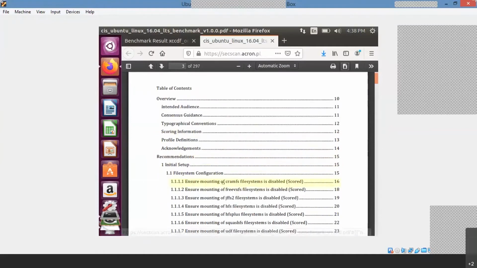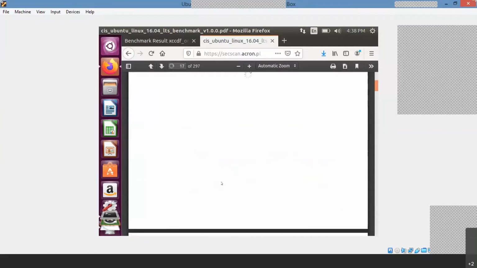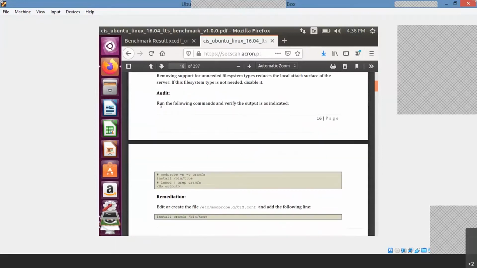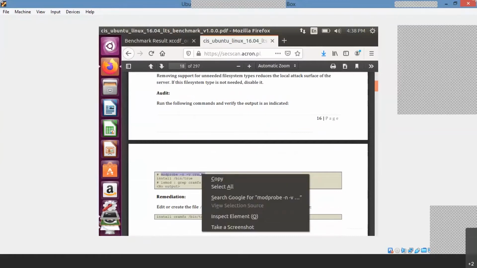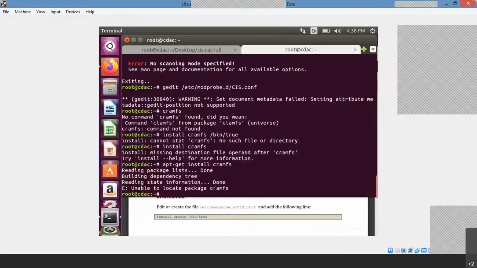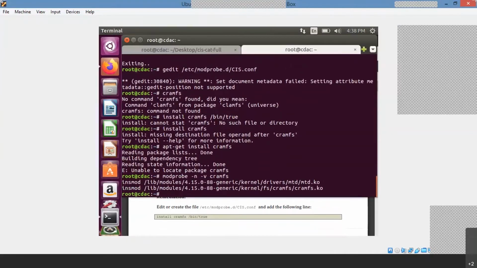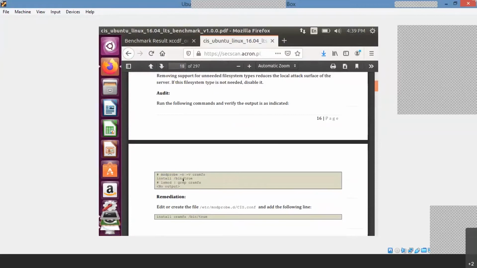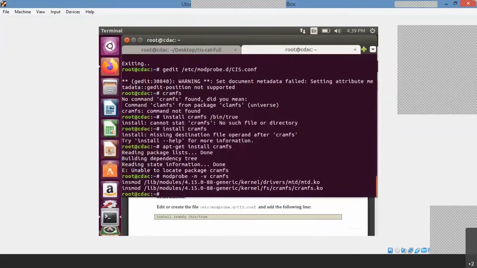Okay, suppose we have seen the CRAMFS file system, right? In the tool, if you go to the CRAMFS file system, here you get those options. See here, audit: run the following commands and verify the output is as indicated. So you can take the first command, as I did for the CRAMFS file system. Okay, so I executed it and it has given two outputs. But what exactly it has to give is this, install /bin/true. It has to give this output, but my output is different compared to that. That means my setting is disabled here. Okay, that means my compliance has failed in my case.